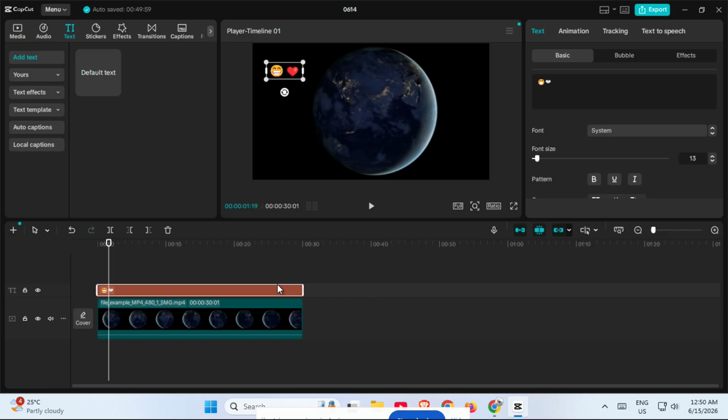That's really all there is to it. Now you know how to add emoji to your videos in CapCut PC in just a few easy steps.